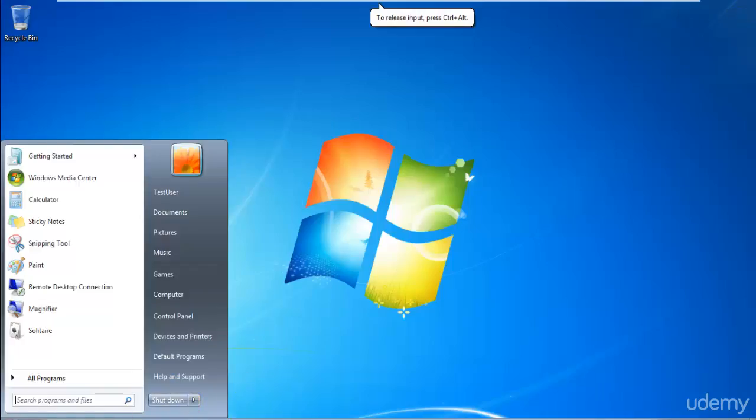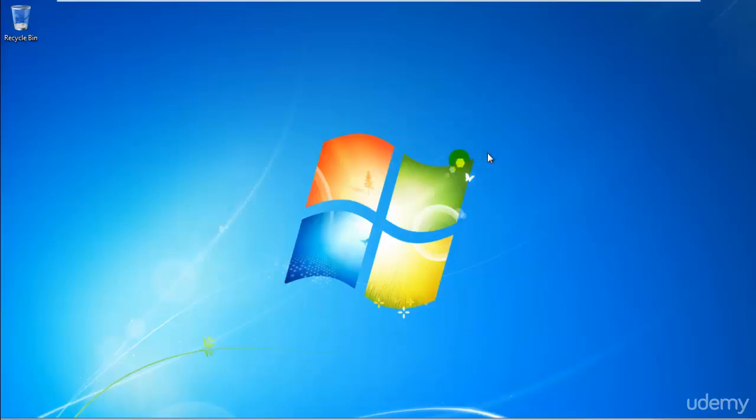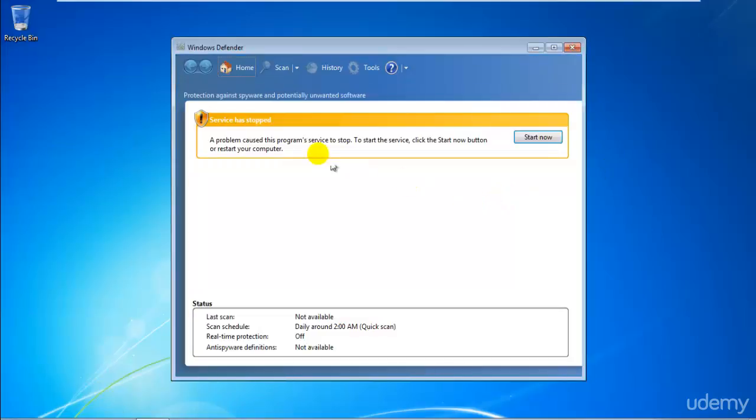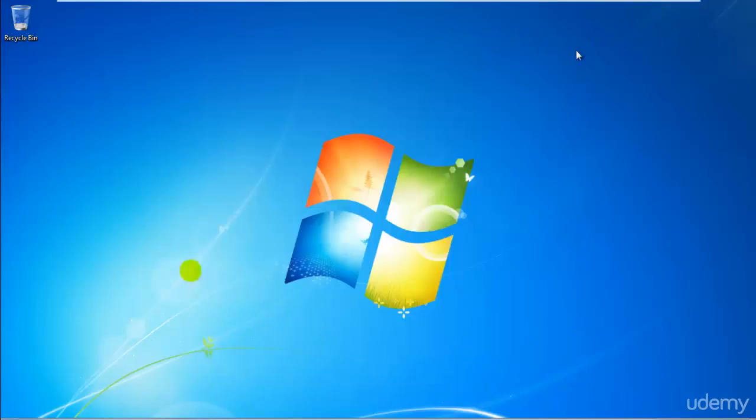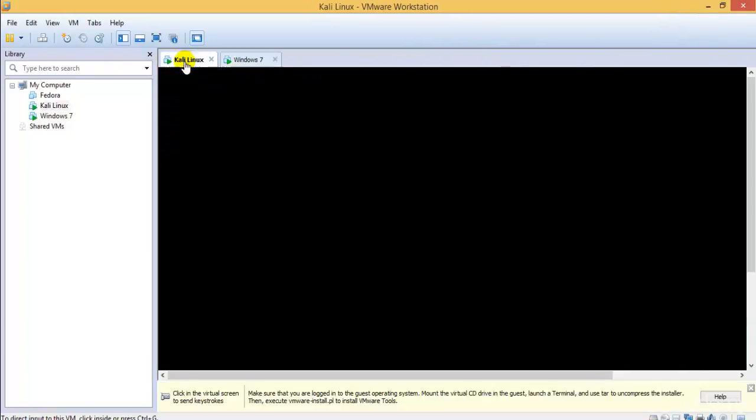I'll just shut this down, and just before I close this, make sure that you turn off Windows Defender, because we don't want that open. If you keep it open, we would need to close it down. Okay, it's already disabled by default, so no problem. I'll shut this down, since as of now we won't be needing that. We need to configure our Kali Linux.